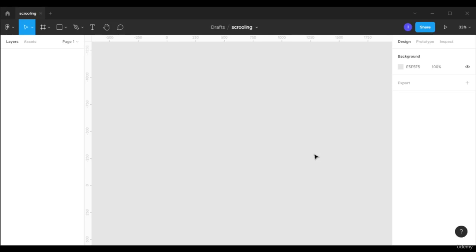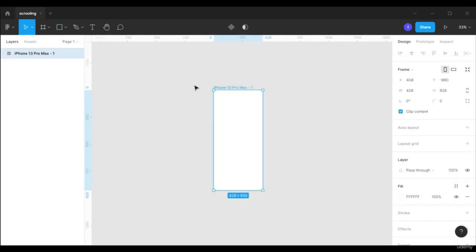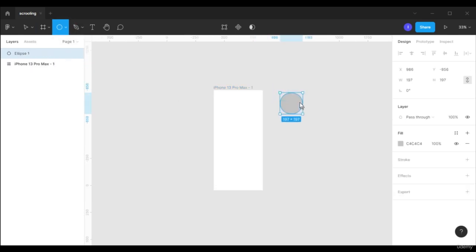Welcome back. In this video, we are going to learn how to add vertical scrolling and horizontal scrolling. So let's choose a frame. Let's choose iPhone 13 Pro Max. Let's say we are designing an app like Instagram, and in that app we have stories.